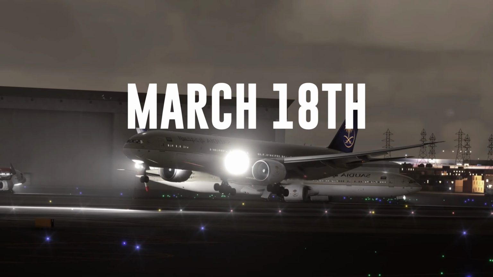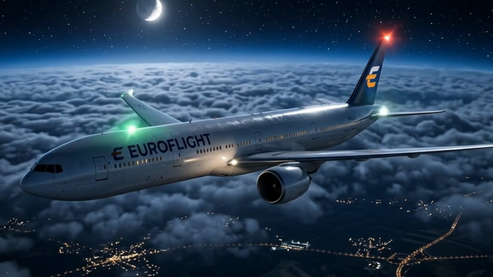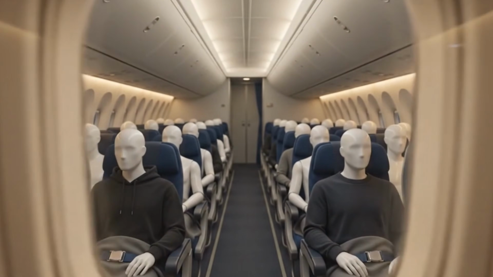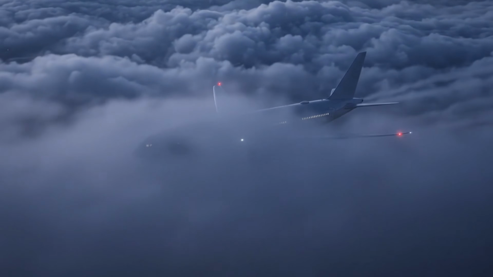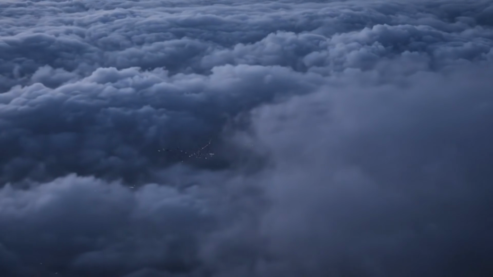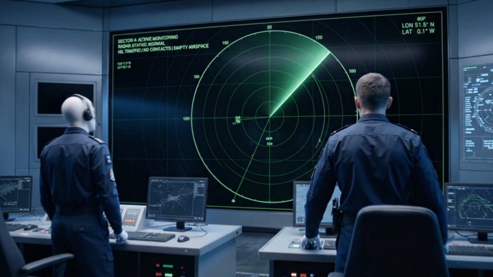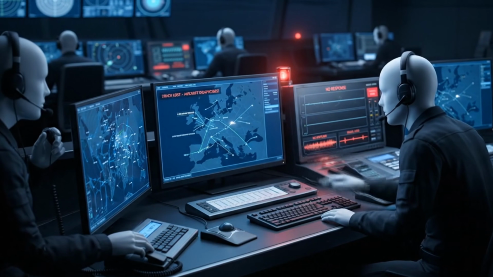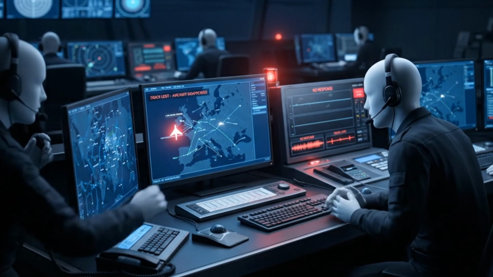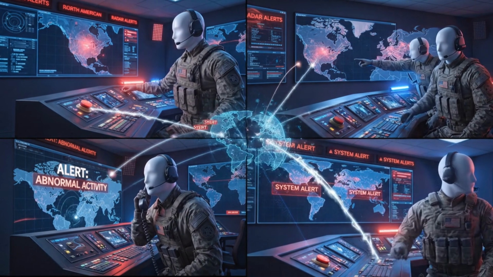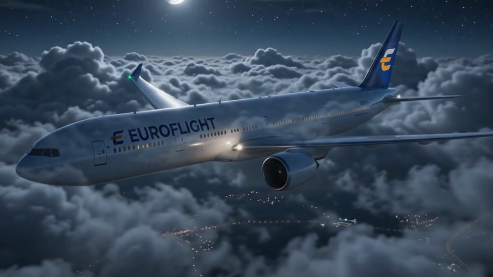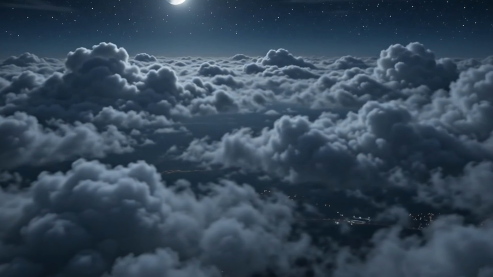March 18th. 3:47 in the morning. A commercial passenger jet carrying 214 people is crossing the skies above Eastern Europe when something impossible happens. The aircraft suddenly disappears, not from one radar system, from all civilian tracking systems simultaneously. Air traffic controllers lose the signal instantly. Communication attempts receive nothing but silence. Within moments, military coordination channels across multiple countries activate in emergency mode. Because in modern aviation, planes are not supposed to simply vanish.